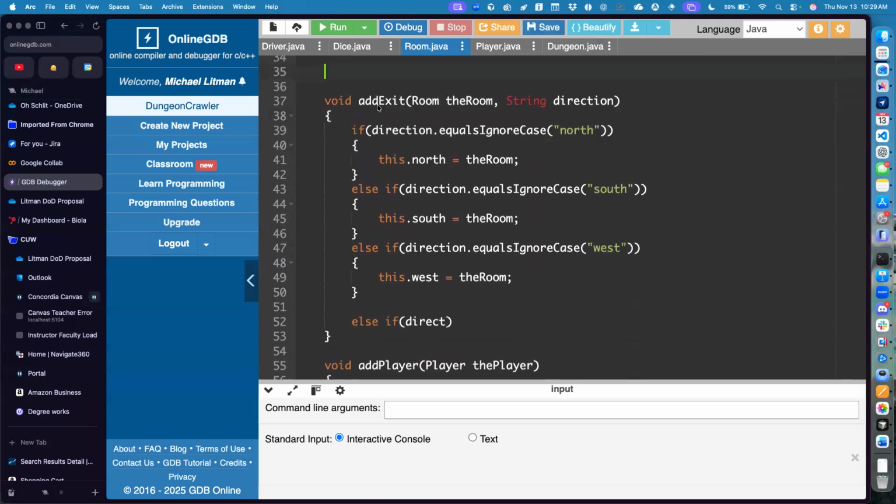So when we're adding an exit, we're passing in the room we're adding. This is going to be where that exit goes, as well as the direction we're adding it. And then we're just asking some questions. Well, if you want to add it to the north, we will set this particular room's north variable equal to the room that was passed in.